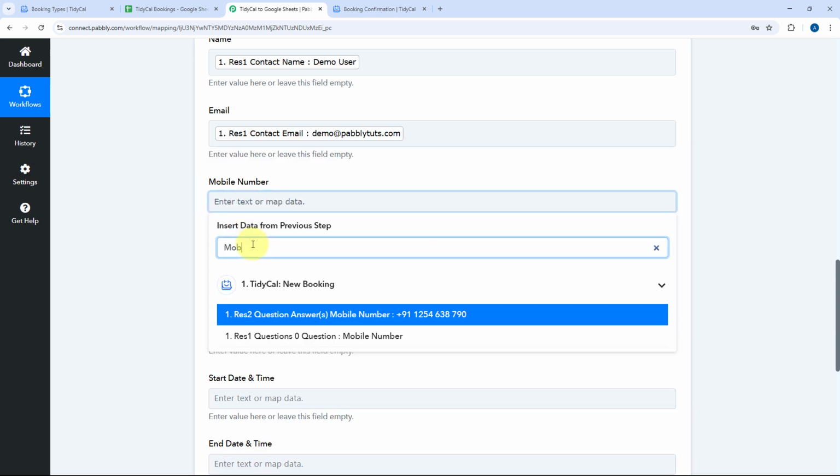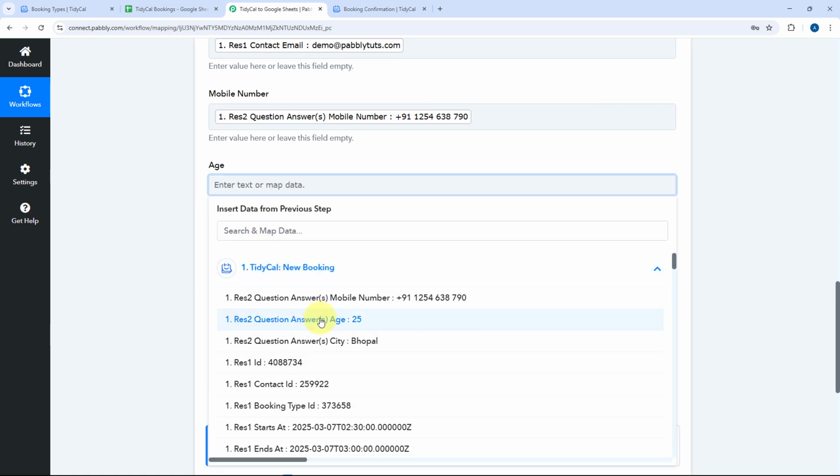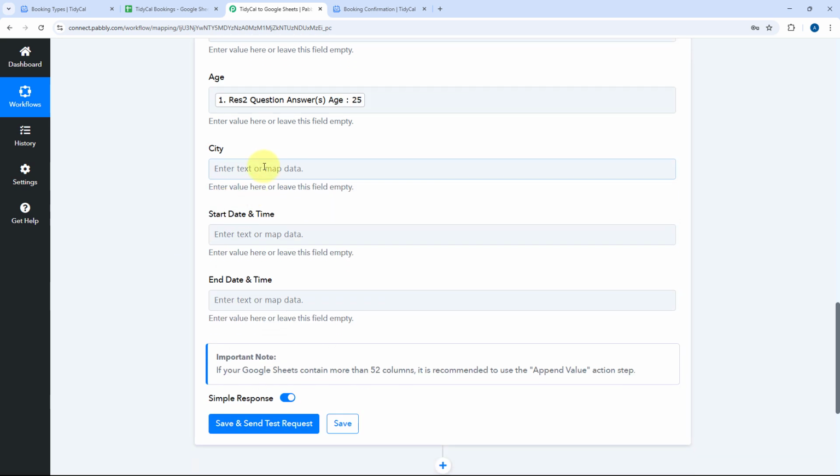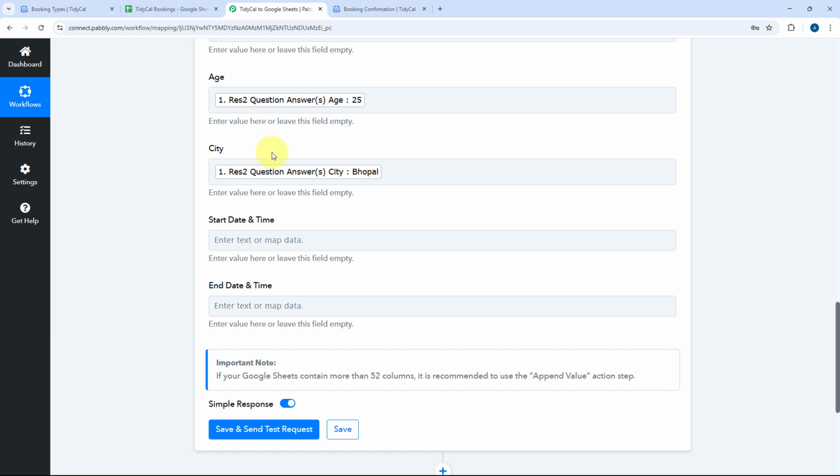Then we are going to map the response of mobile number. Here it is. Then we are going to map the response of age. So here we have the response of age and the city too. So from the TidyCal trigger step, we have mapped all of these details.